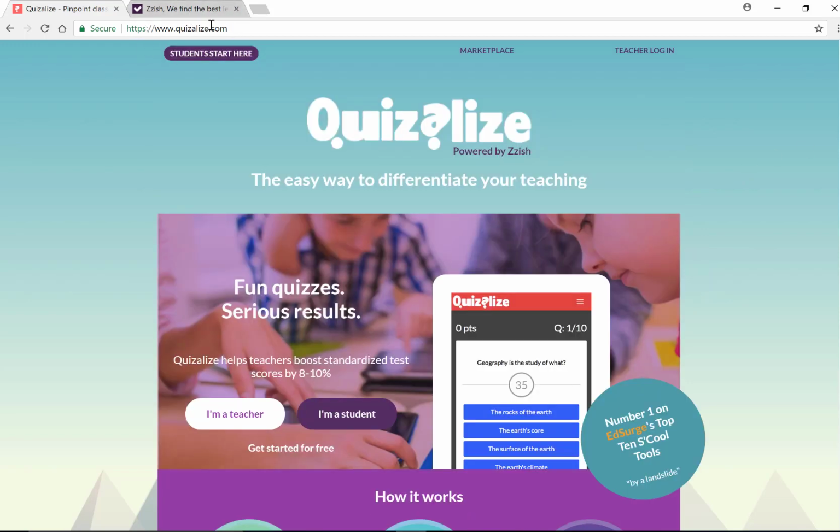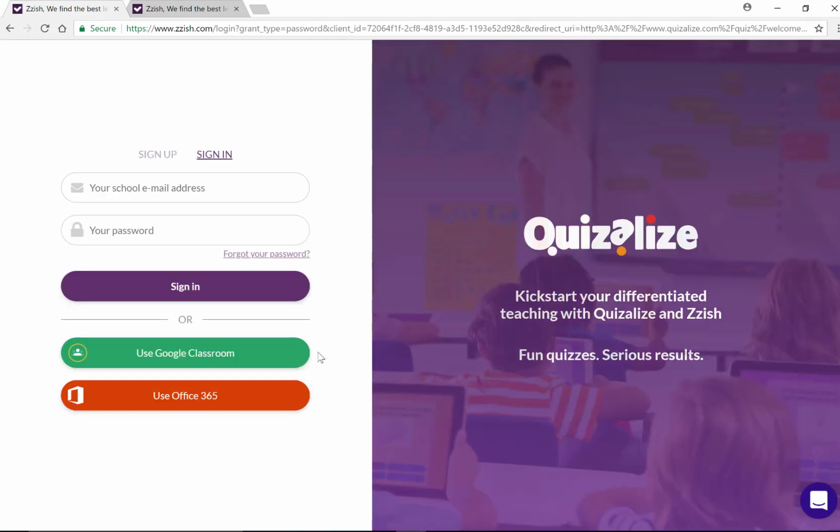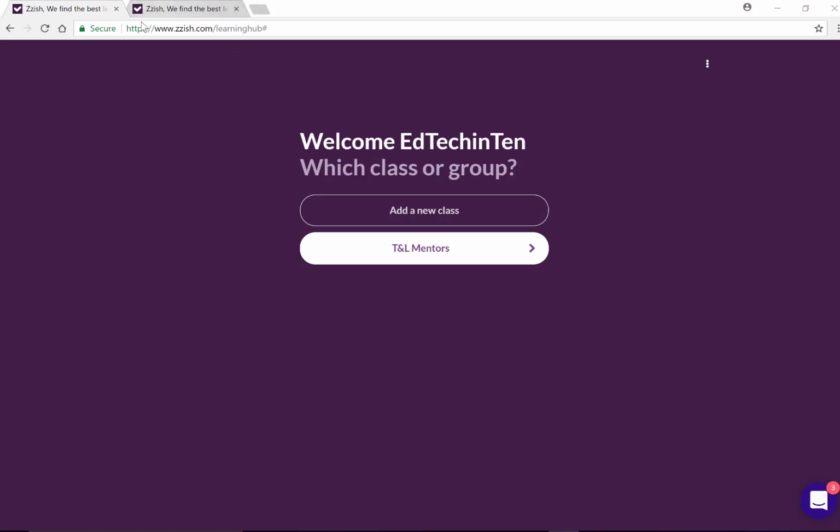Go to quizalize.com and then select Teacher Login. The easiest way to log in is with a Google account or an Office 365 account, but you can sign up with any other email address. You will then arrive at Zzish.